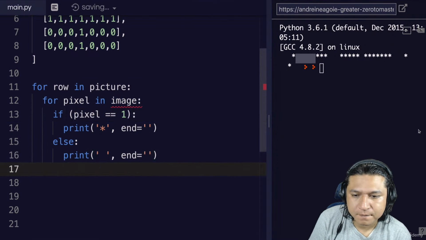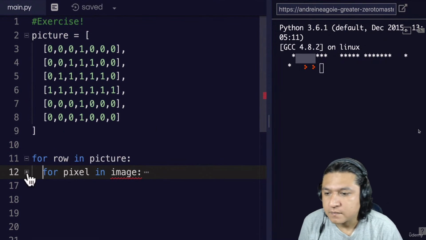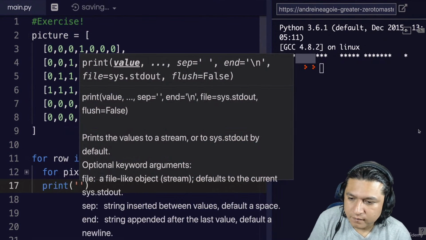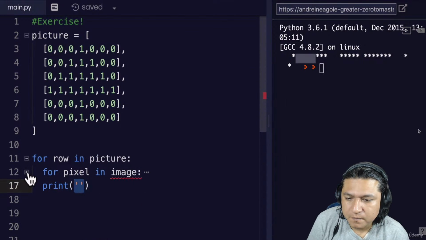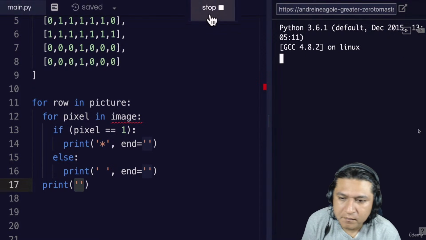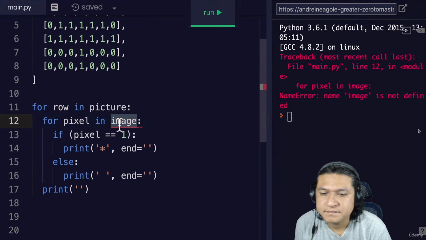And in here, I'm going to add at the end of this for loop, so after we're done looping through the entire row, at the bottom here, I'm going to print an empty line. But remember, the default is going to be a new line. So again, an empty string is going to default to a new line, and we're still going to have this code. If I run this, oh, I get an error because image is not defined because I've just changed it to a row. So let's do row here.